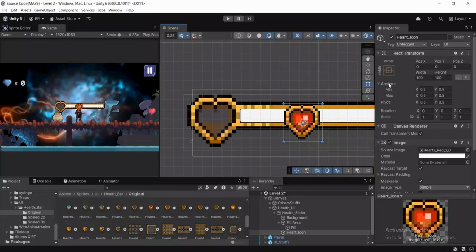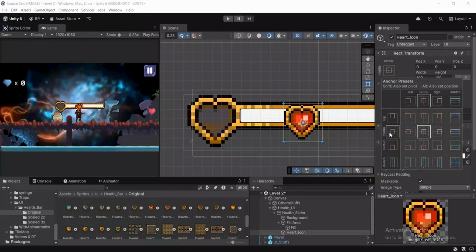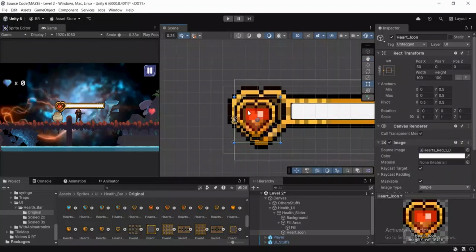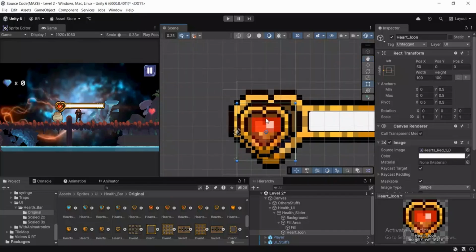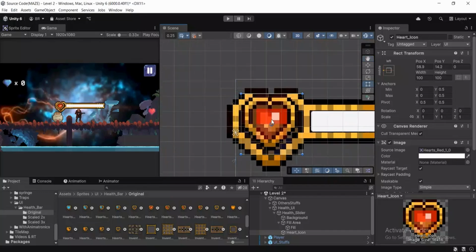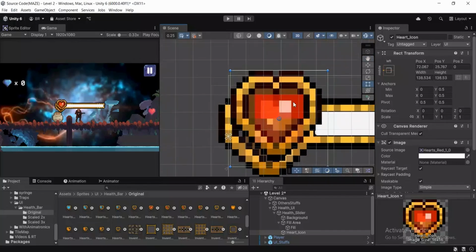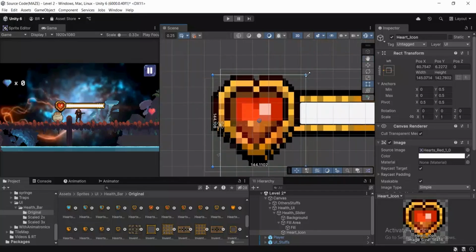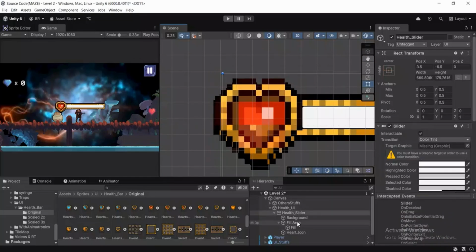So we will go to rect transform first, then we're gonna click over here, and make sure you hold down alt on your keyboard and choose this left anchor one, because I just want to have this heart icon all the way to the left side of this health slider. And now we have to adjust, so we can hold down shift on our keyboard to perfectly resize from the left and from the right, just like that. So we need to make sure we just adjust it perfectly.